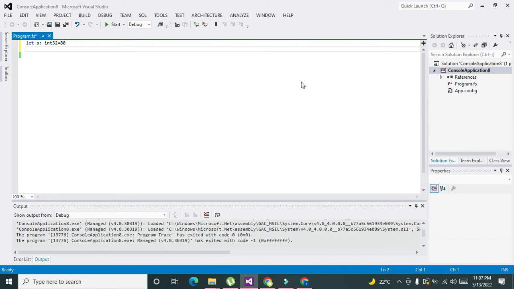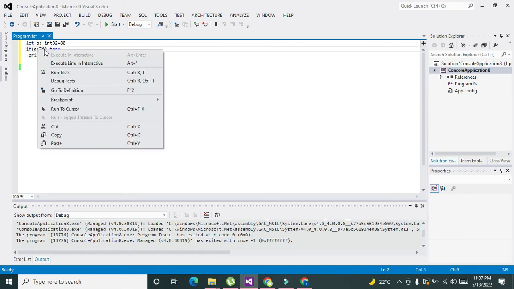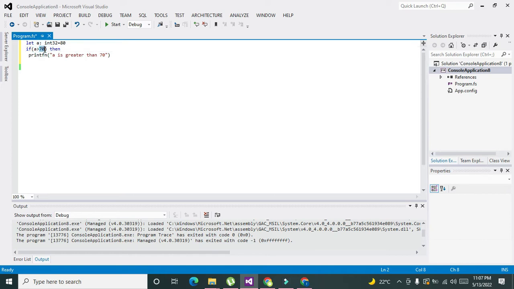So now we will use our if statement. If A is greater than 70, then we need to write printfn "A is greater than 70". The if condition will check whether the value inside A is greater than 70 or not. So if it is greater than 70, then we will write printfn.